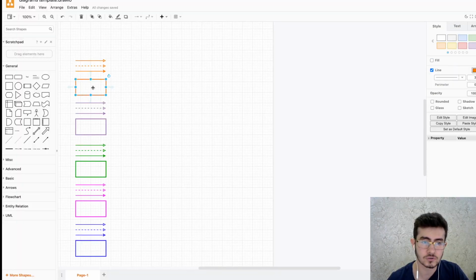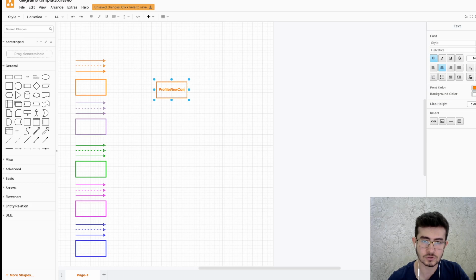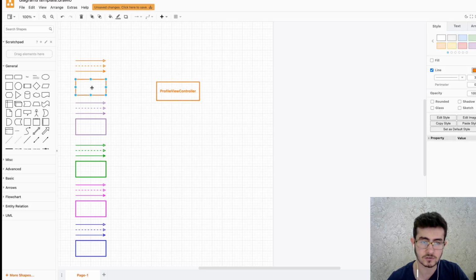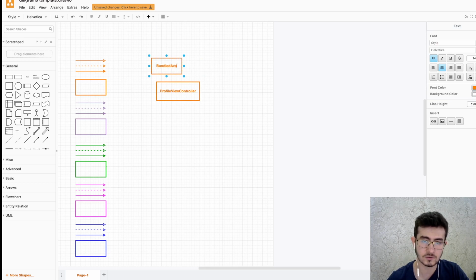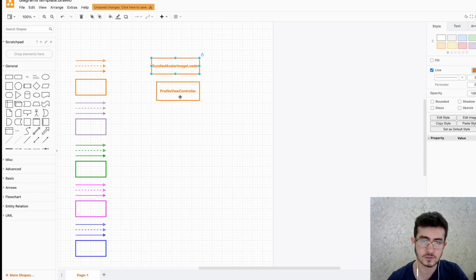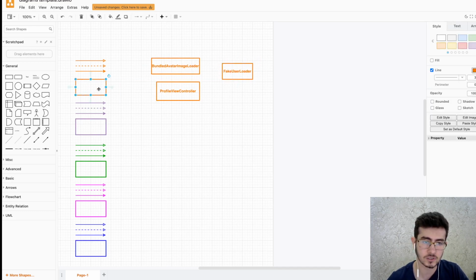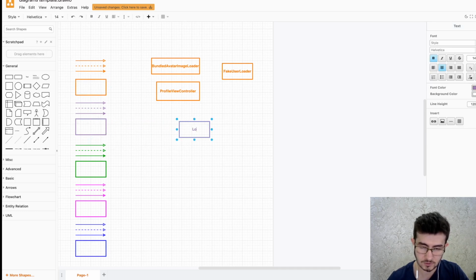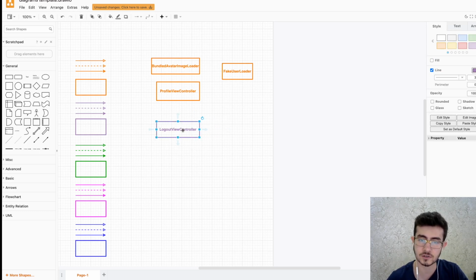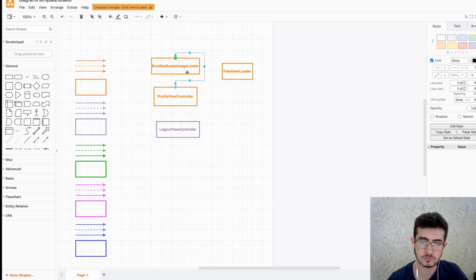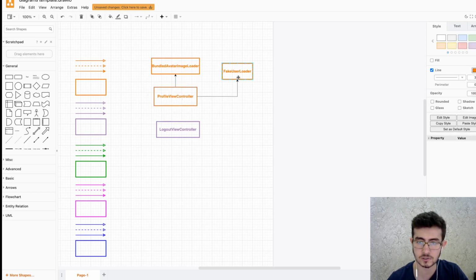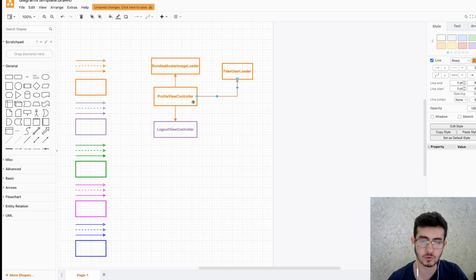So let's start with the profile view controller. Profile view controller directly creates bundled avatar image loader. It also creates fake user loader, and it also creates logout VC view controller, let's say. It's in a different color because it's a different screen, a different feature. So it directly creates bundled avatar image loader, and it directly creates fake user loader. It also creates logout view controller. So we also covered them accordingly to see from where arrows go to which component.